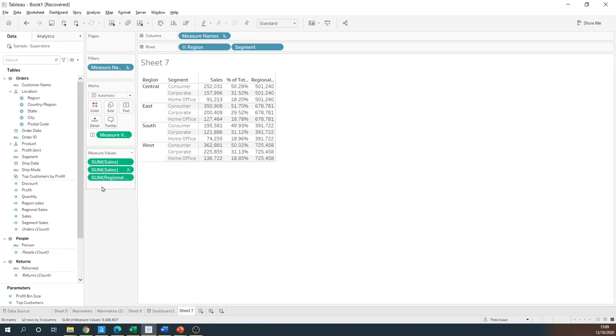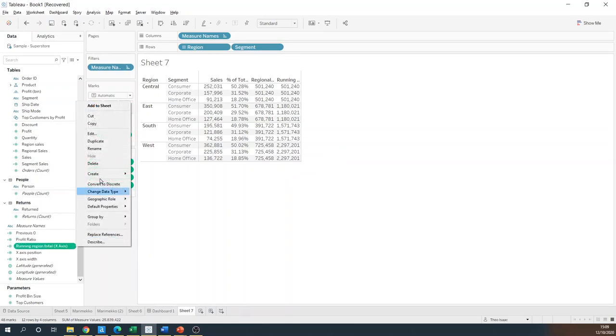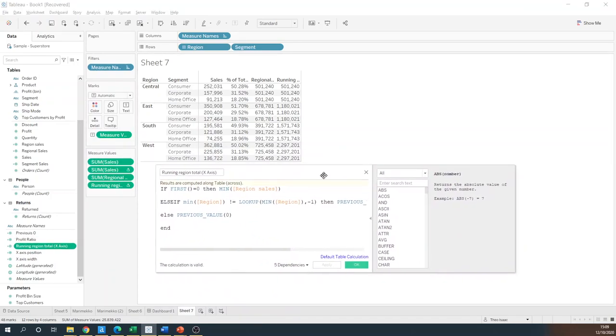And the reason I need that is because I basically need to work out the width of each bar, and also I'm now going to create a running total to determine how far each bar starts along the x-axis. And so the calculation I've got is called running regional total x-axis. So if I just drop that there and then open it, it's a little complicated, but it's saying if it's our first row, then give me back my regional sales. So just this value here, my regional sales.